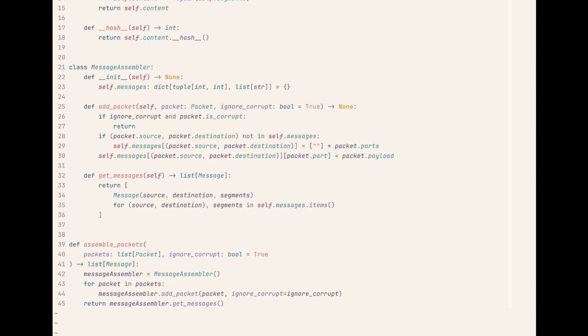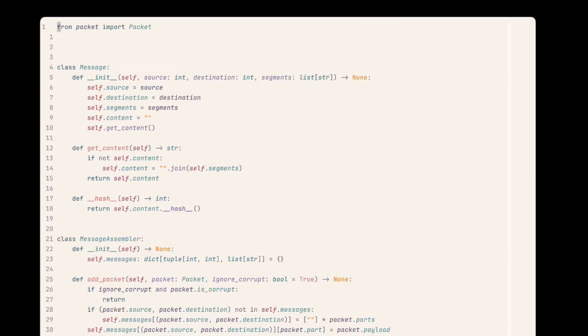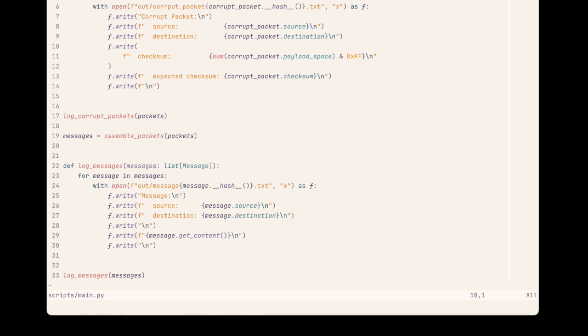To get these messages, the message assembler returns a message for each entry in the dictionary. A message is also a class that stores information about each message, including its source, destination, segments, and content, so later I can access them easily through variables. Lastly, the messages are logged into files using the log messages method, which essentially creates a file for each message and writes the information about the message into these files.